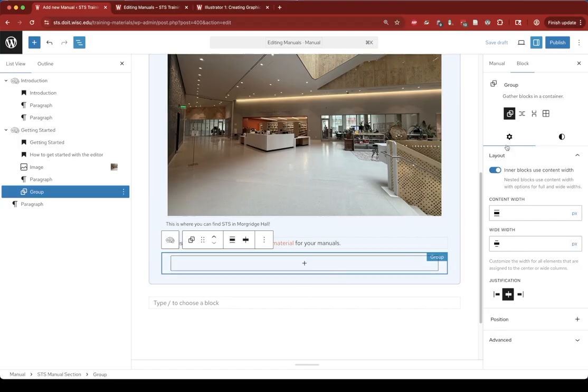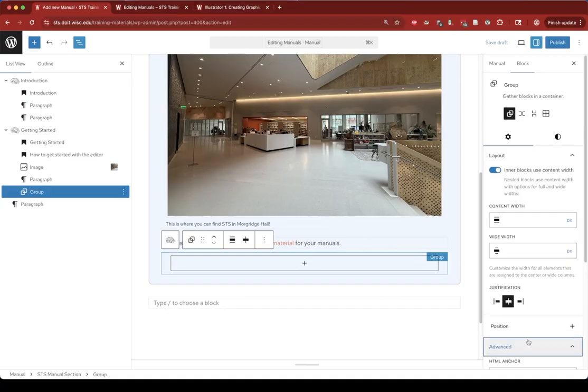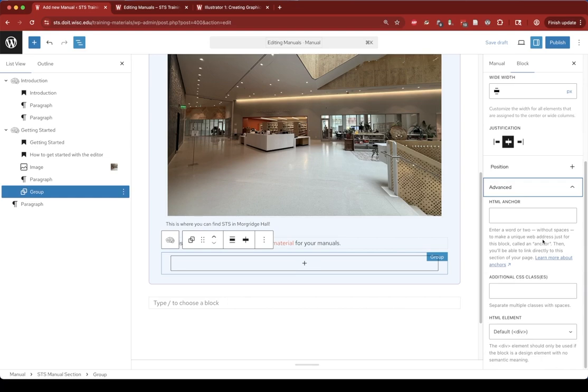And you'll notice some options on the right about using the inner blocks content width, setting the width and the height, etc. Most of those you don't need to do anything with, but a couple of things that you will need to know about that are not obvious and that aren't really listed anywhere in the interface are in this advanced section. So in the advanced section, you'll see we could add an HTML anchor. We don't really need those. But the additional CSS classes is one that you will be using.